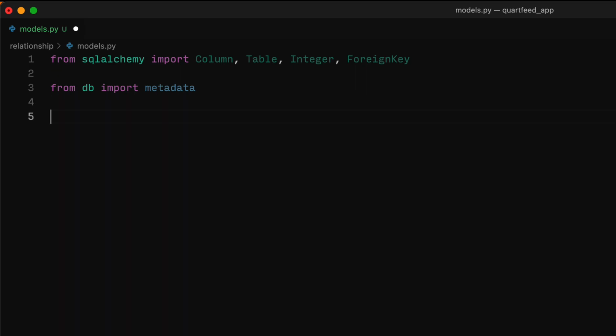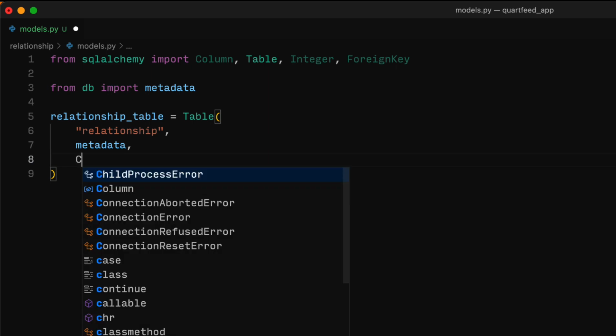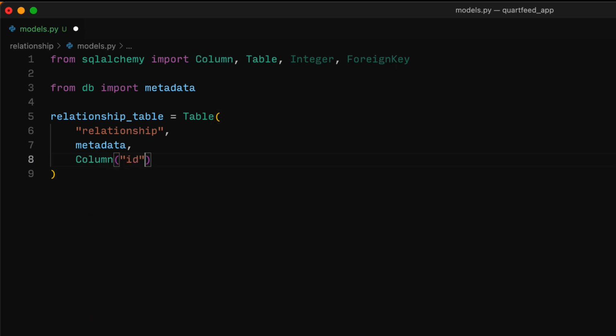Next, we'll create a relationship table, and we'll call that the relationship table within PostgreSQL. We pass the metadata, and then we'll create a column ID, which is the primary key, as we've done in the other model, on the user model. And then we're going to create two foreign keys that are pointing to the user ID.